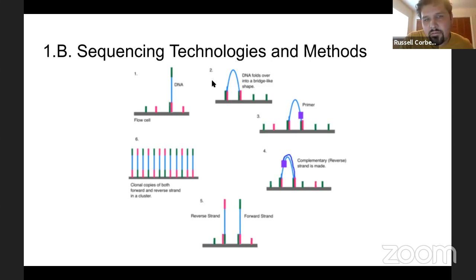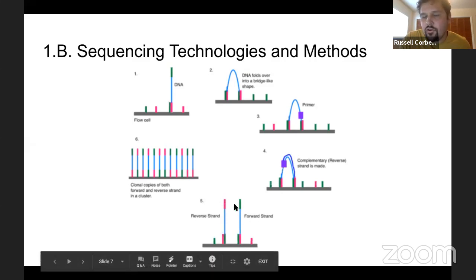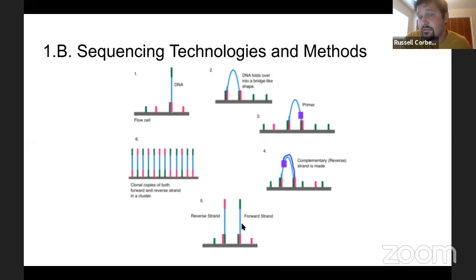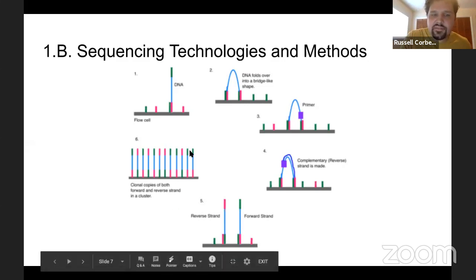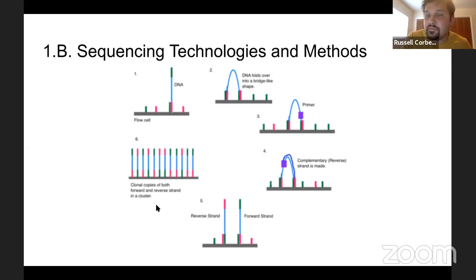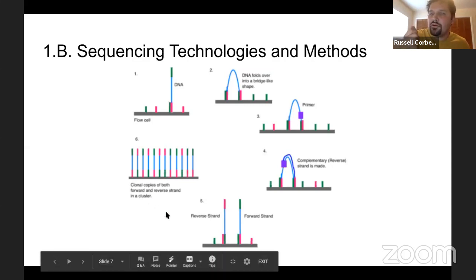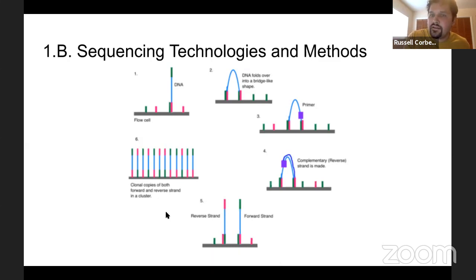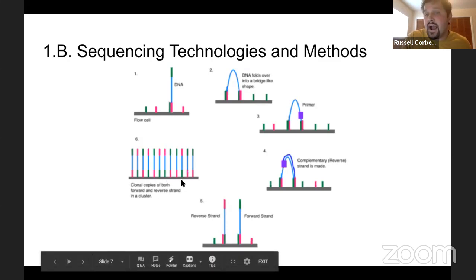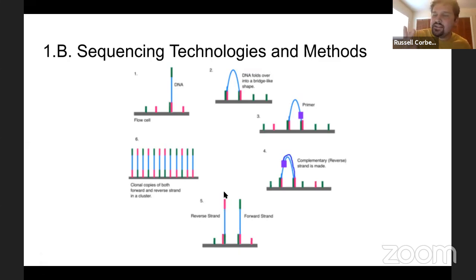Then it'll bend over and do what's called bridge amplification. So you'll go back and forth copying this many times over. That's what's going on over here and here. This primer is copying this chunk of sequence until at the end you have a whole bunch of forwards and a whole bunch of reverses with the exact same sequence. And then finally, we'll add little fluorescent nucleotides. Each A, C, T, and G is labeled with a different fluorescent marker, so they'd be green, red, blue, etc. And you'd be able to track as these clusters grow: did I add an A? Did I add a C? Did I add a G? Did I add a T?